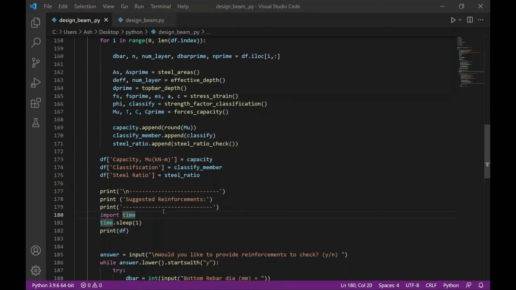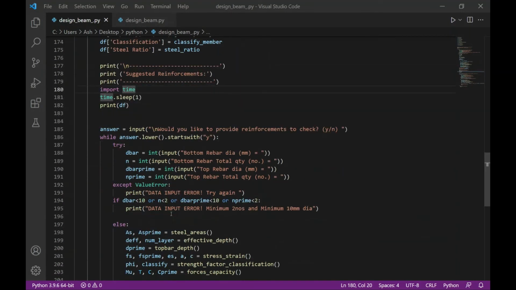The next part of the code is allowing the users to input their preferred reinforcements. The code will ask the user, would you like to provide reinforcements to check? Then the user can answer y in small letter, or if the answer is in capital letter Y, the code will convert it to lowercase and will evaluate as long as it starts with y. So the user can actually input the word yes, or Yahoo, or YOLO, any word that starts with y, and will ask the user to proceed to input the reinforcements.